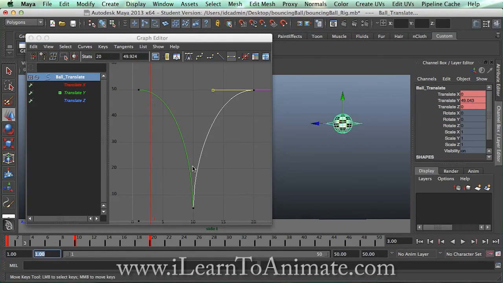To add a little bit more detail to this animation, whenever a ball drops from this height and bounces back up, it loses energy. This is physics. And how does it lose energy? Because energy is lost through sound and through impact on hitting the floor.